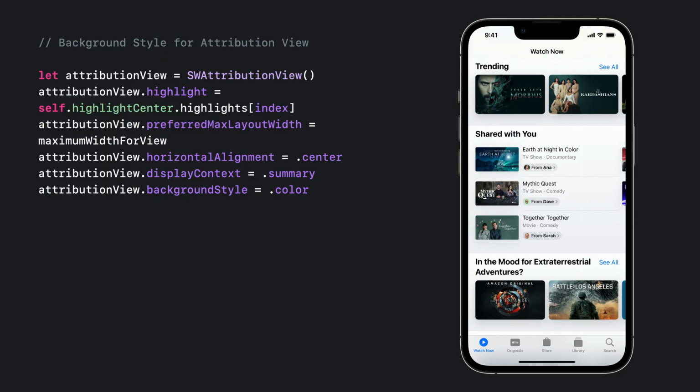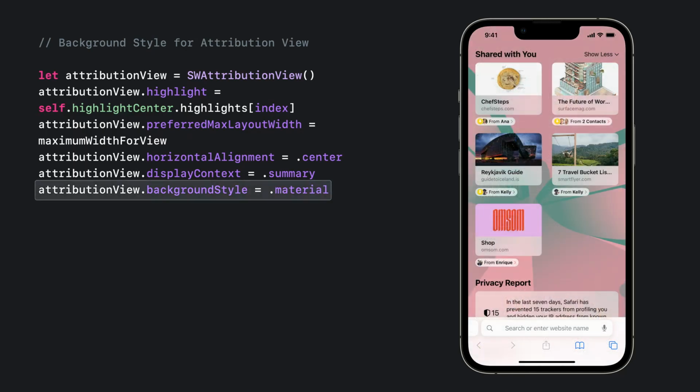Set the background style for the attribution view to color when placing the attribution view over monochrome backgrounds, like in this example. Use material when placing the attribution view over multicolored backgrounds. This sets a material background blur for the view's contents. In this example, Safari's landing page has a background image. The contents of the attribution view are more visible by setting the correct background style.